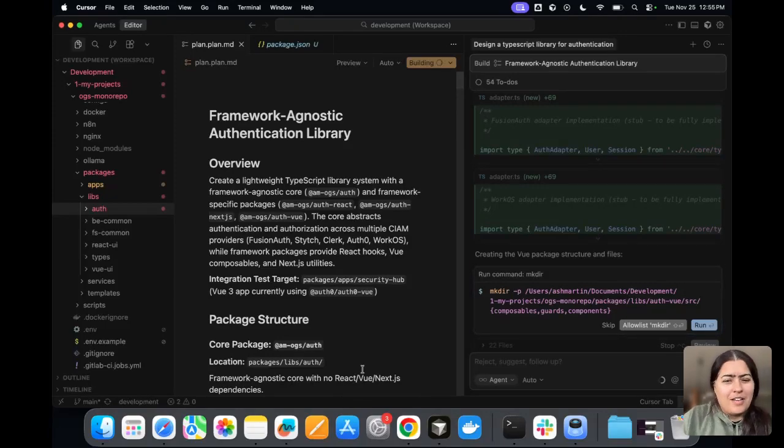All right. I had lots of ideas of trying out different auth providers for my different types of frameworks, front end frameworks like React, Next.js, and Vue.js. So I just paid for a Cursor subscription yesterday and I asked it to plan a framework agnostic authentication library.